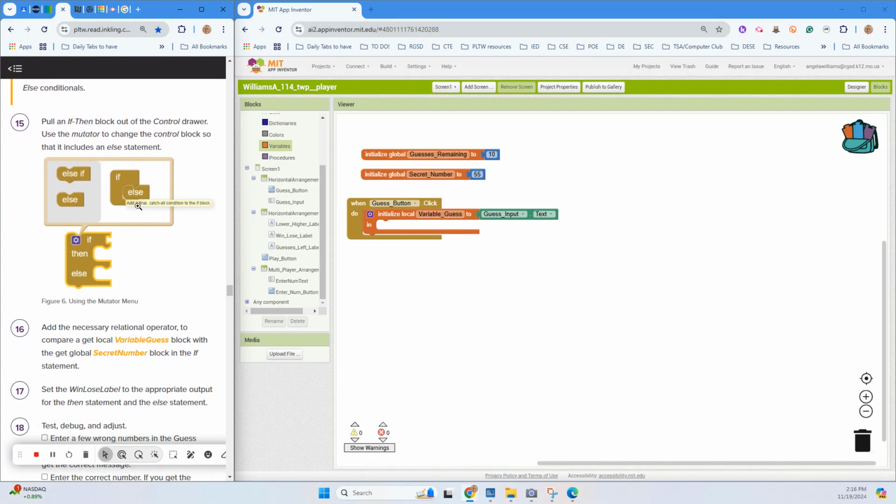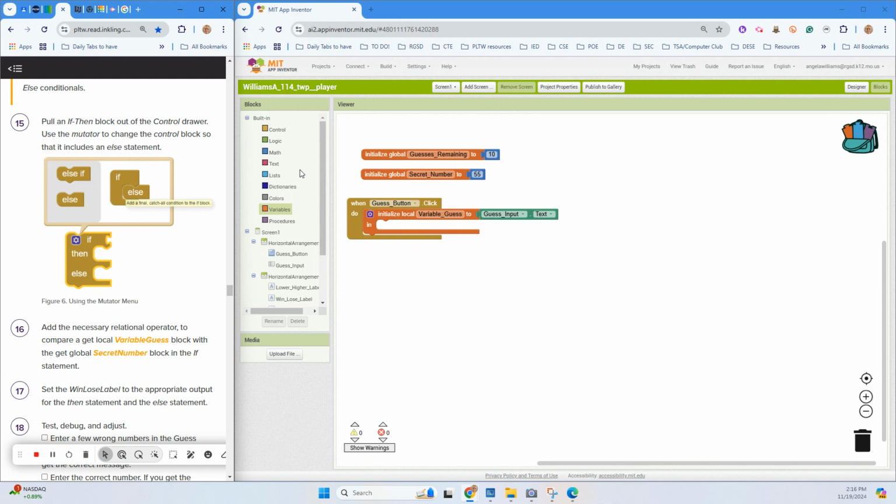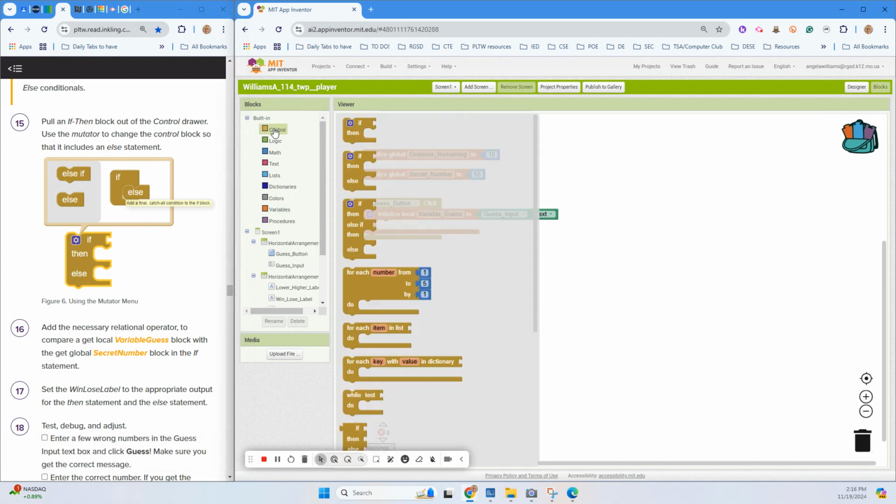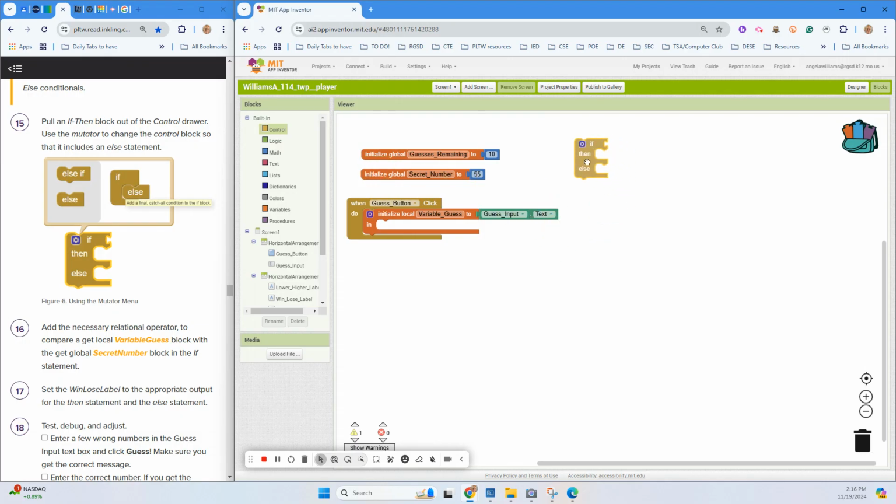All right, 15. Pull an if-then-else block from your control board. So right here, control. We need an if-then-else. Let's pull that out. We're just going to put it right there for now.